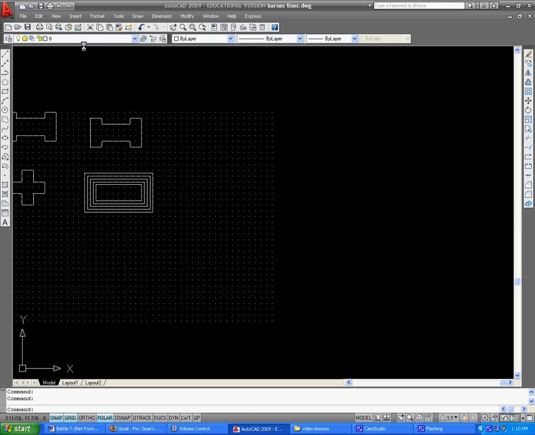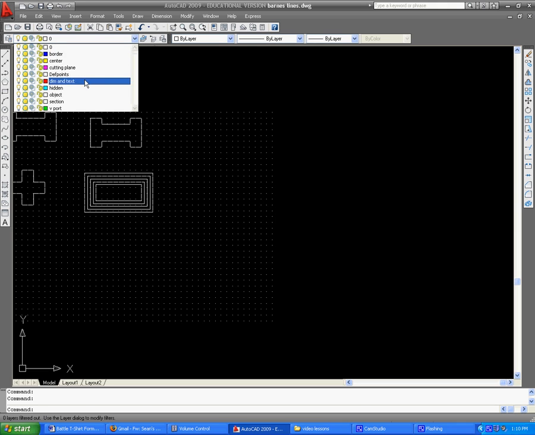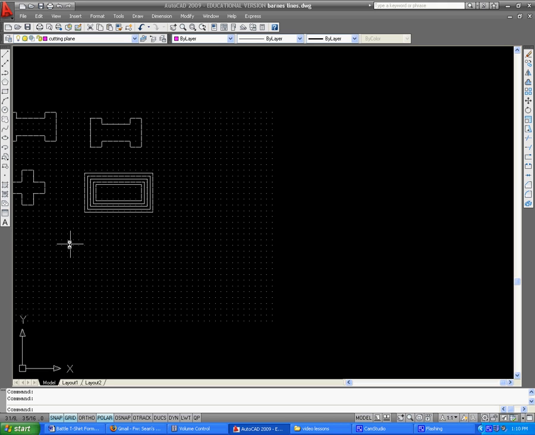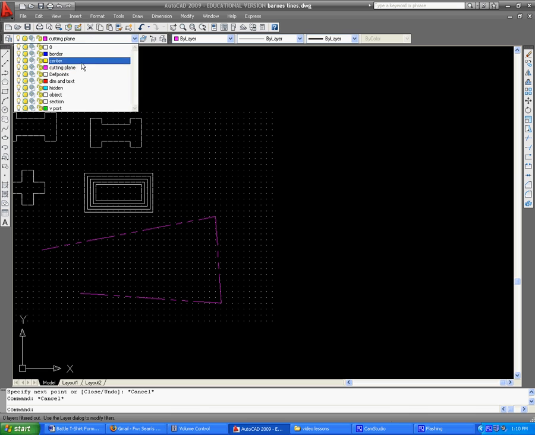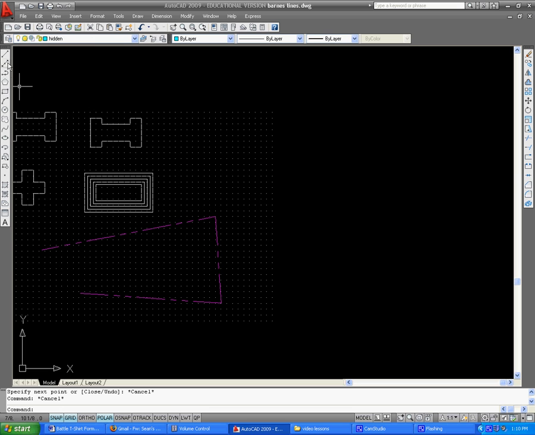We can close that, and now I can choose what layer to work on right here. I could say, let's draw on a cutting plane line. A cutting plane line will appear here, double dashes. Hit escape, slide up here, pick hidden, go draw a line, and you can see that it's going to draw a hidden line. Perfect. We're set.